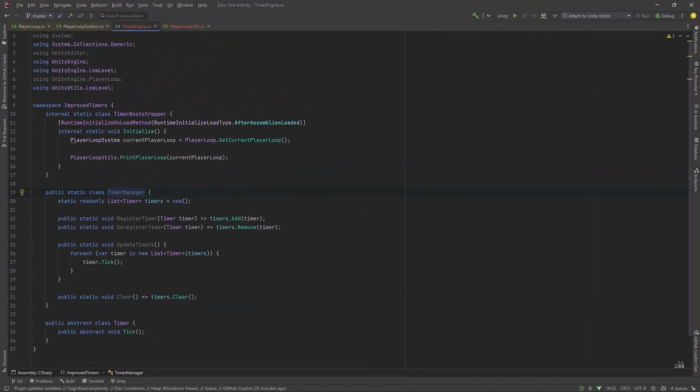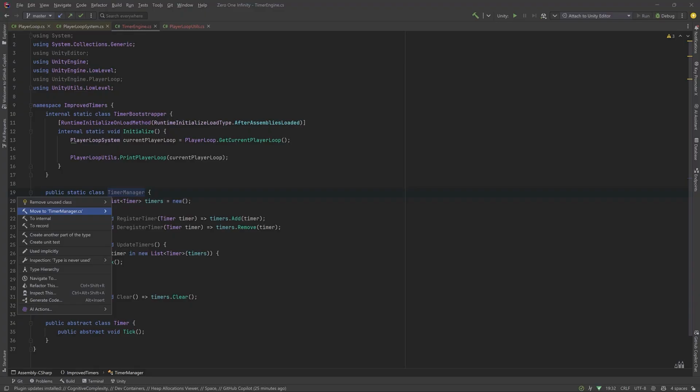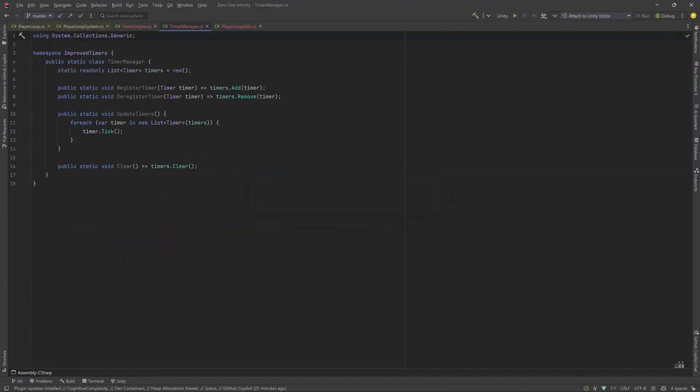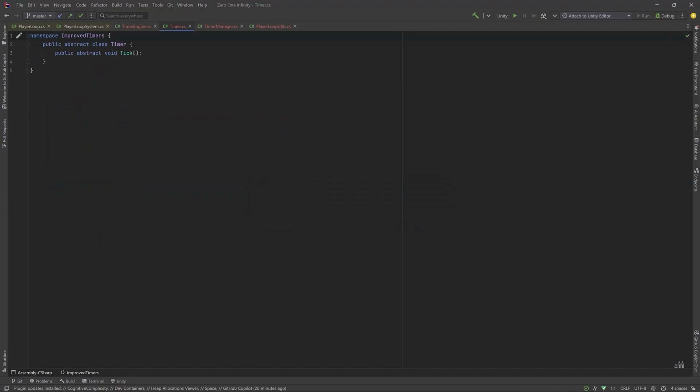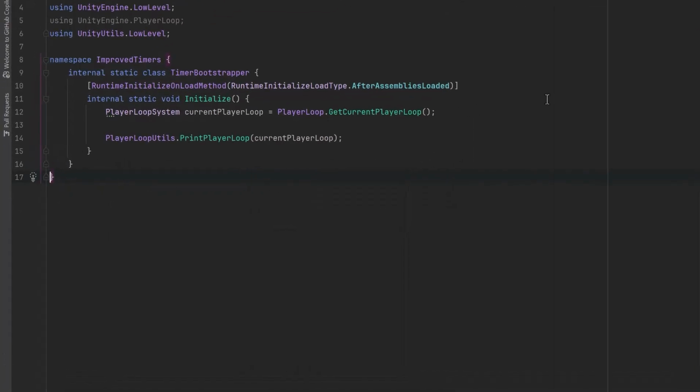This file is already starting to get a little bit long. So what I'm going to do is move timer manager into its own file. And I'm also going to move timer into its own file. Okay, now we have a system we can actually insert into the player loop.